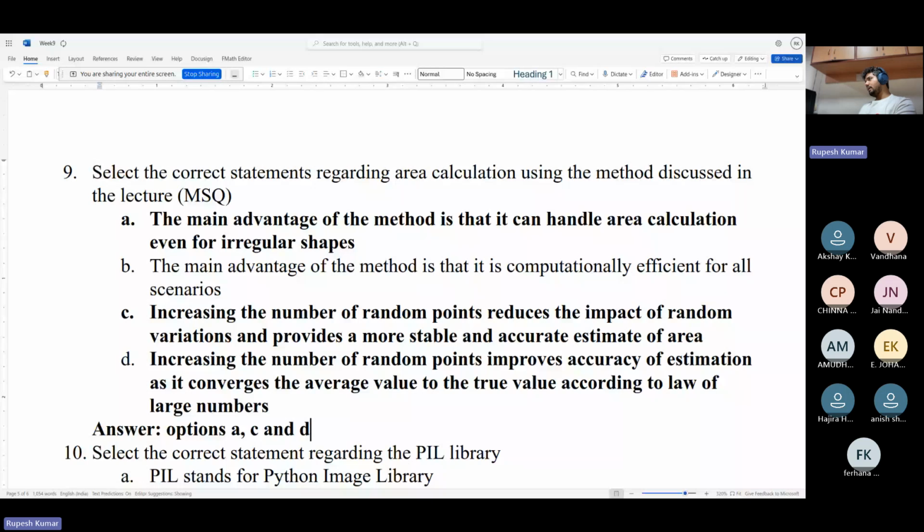Basically, the idea is it can handle area calculation even for irregular shapes, given that the analytical equation of the irregular shape is known, or there is a method through which you can identify whether a point lies inside the irregular shape or not. It can get much trickier and less computationally efficient if the analytical equation is very complex.